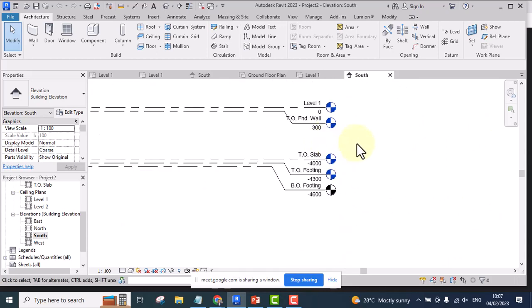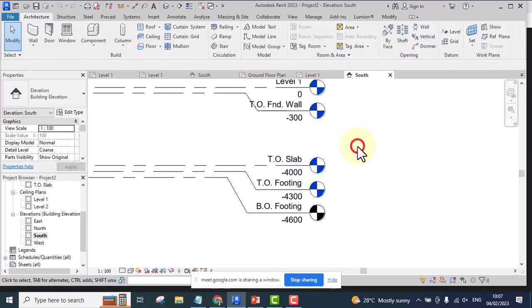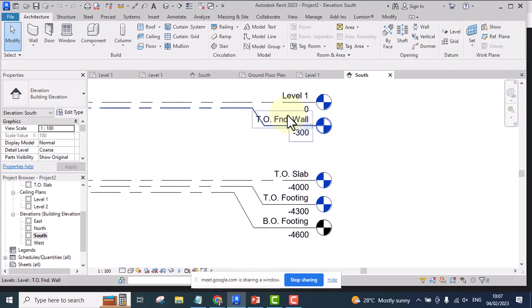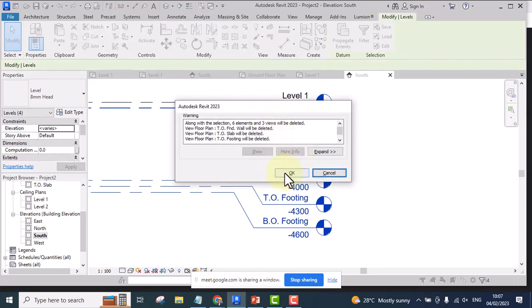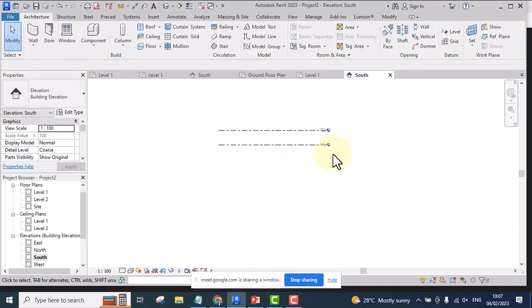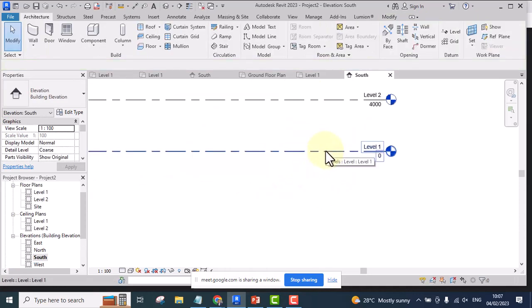So for me, I don't normally use these ones that indicate the structure below the natural ground level. So I normally delete them, because as far as architecture is concerned, it is only section that indicates what is below the ground level.